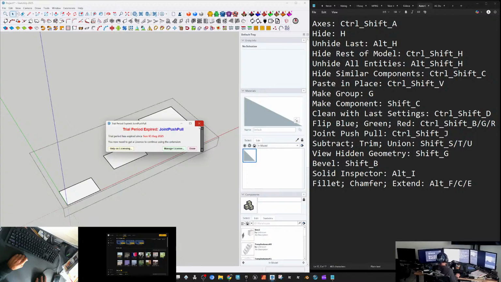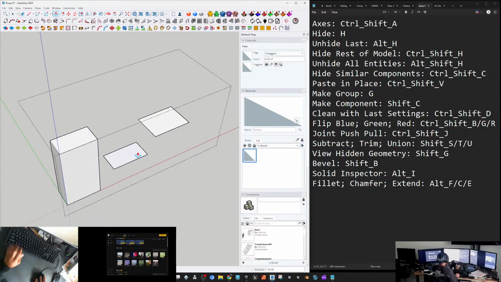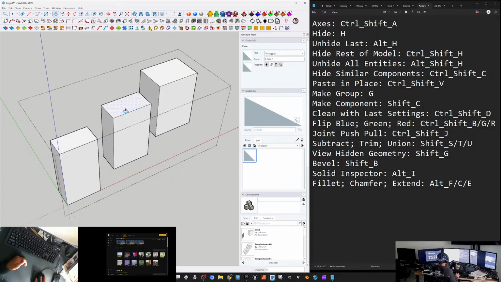Oh, my trial expired. But what that should allow me to do is, instead of having to individually pull a face up and then pull a second face up to match it, or double click a third face to then match the length that I extruded that face, I should be able to select multiple faces and then push those faces all up at once. And that is what the joint push pull plugin will allow you to do.